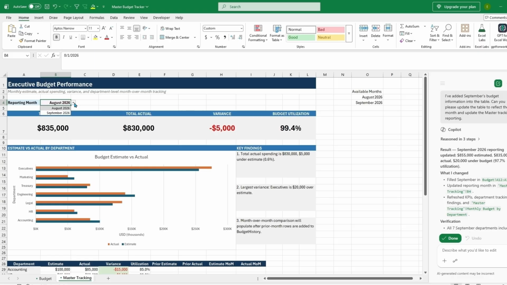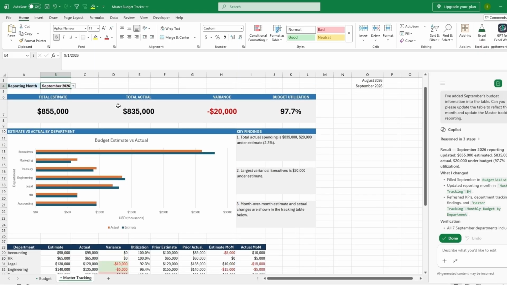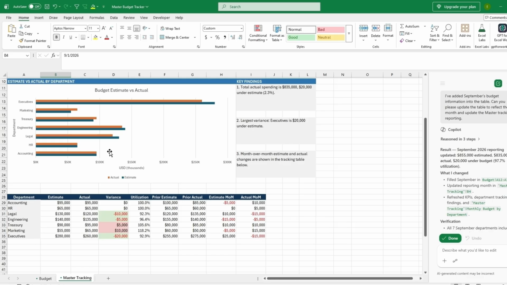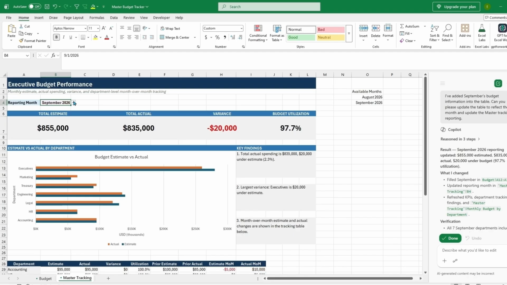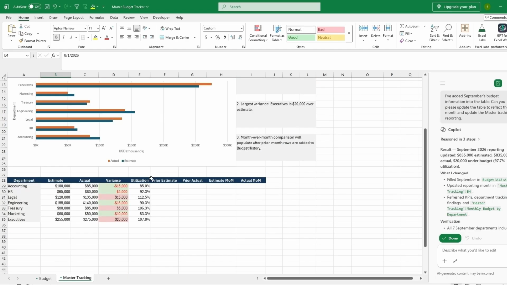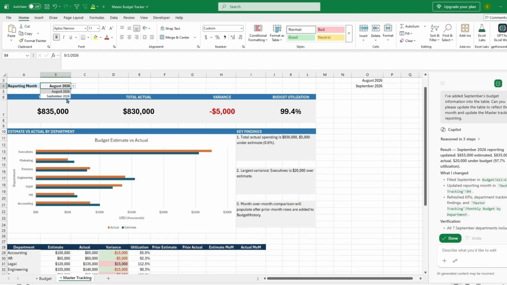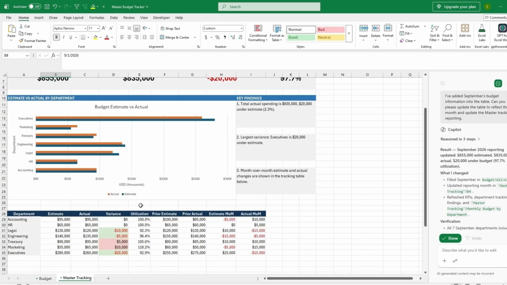So if we wanted to go back to August, or if we wanted to go to September, it has the same charts. And so we could have the different variances shown based on the month, where there is no actual month over month for August since it was the first. But for September, there is a month over month comparison versus the estimate and the actual.